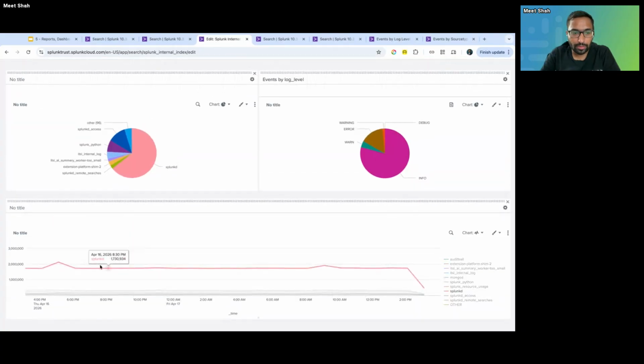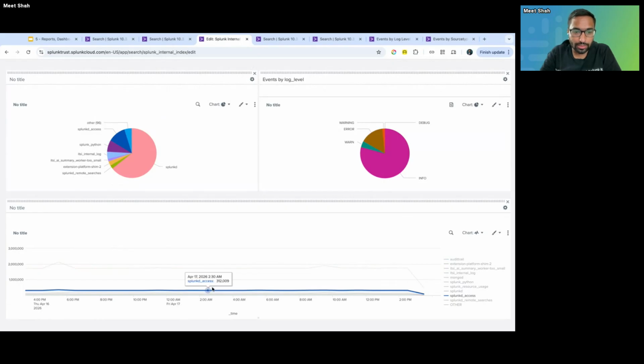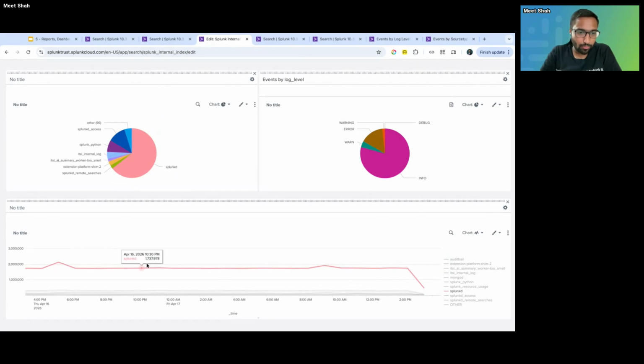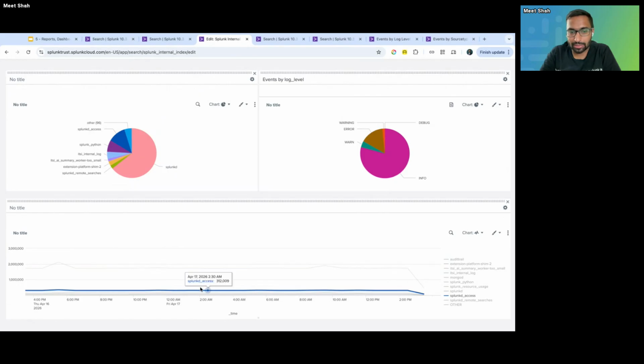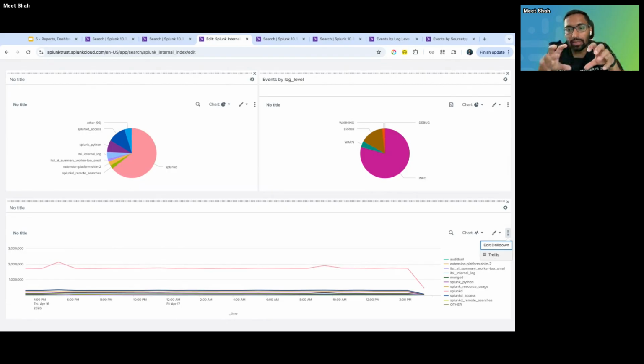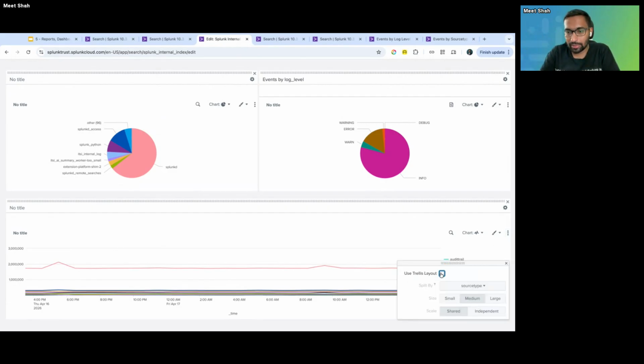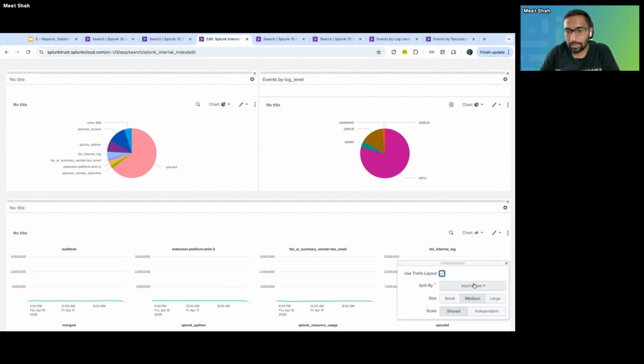If you see, this is what we are seeing, where I cannot even visualize the numbers over here, because the first one was more than a million events and the rest are less than 300k events or so. We cannot visualize the actual numbers; this graph is literally just a flat line. That's where something called trellis comes into the picture. So if I hit trellis, what it will do is it will create unique graphs for all of the source types. So as soon as I click trellis, use trellis layout, split by the source type.